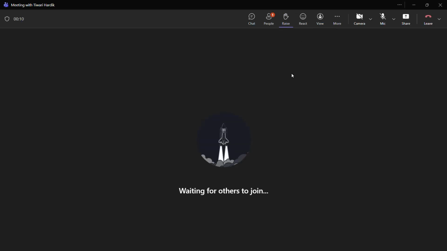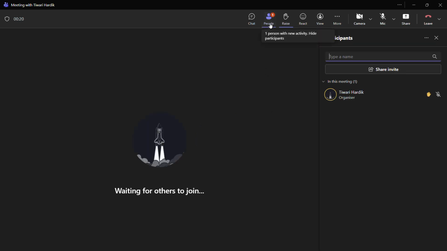So now let me raise my hand and assume that someone else has raised their hand. Now to check on all of the people who have raised the hand, all you will need to do is simply click onto this people option at the top, and in this meeting it will show you all of the people who have raised their hands. They will always appear at the top before the ones who haven't.